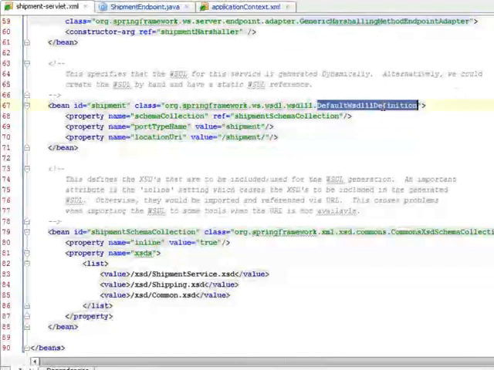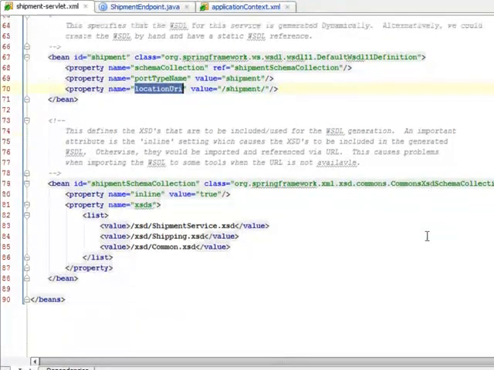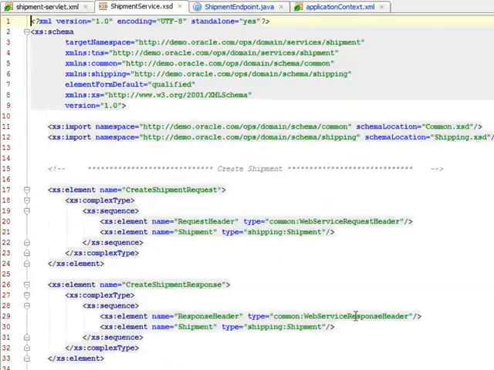Finally, I have my dynamic WSDL definition bean capability here, where I define my port type name, specify the schema collection that's used for my WSDL, and then the location URI. When you look at the schema collection, it's important to inline the schemas that you include, assuming there's multiple schemas, such that when you export your WSDL, it can be completely standalone. So here I'm importing my shipment service, shipping, and common XSDs. Let's take a quick look at those.